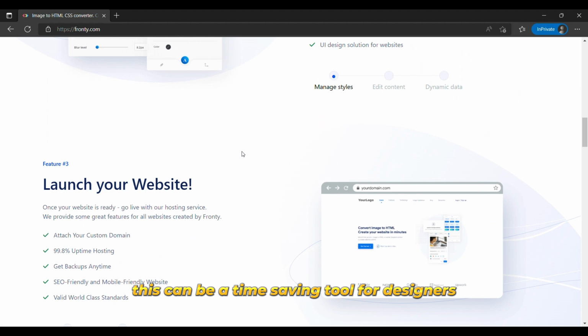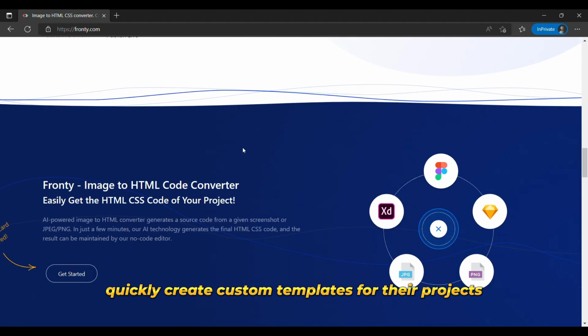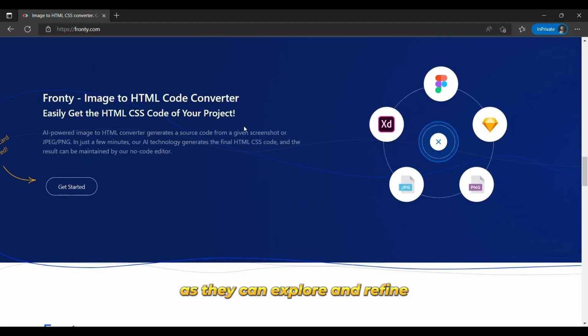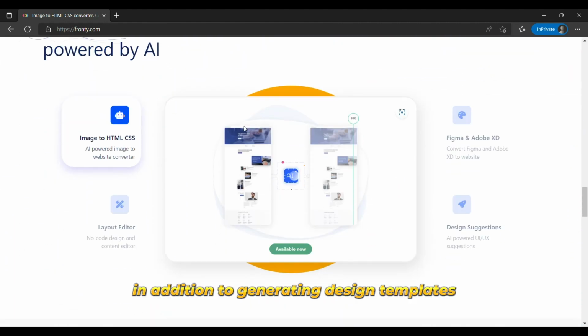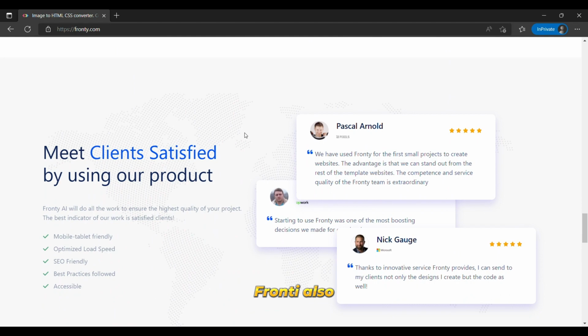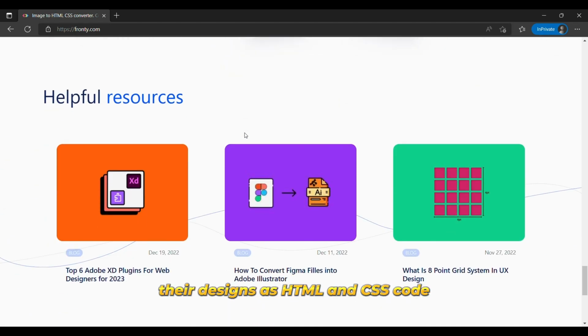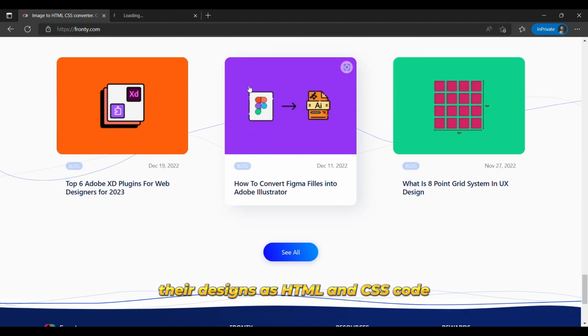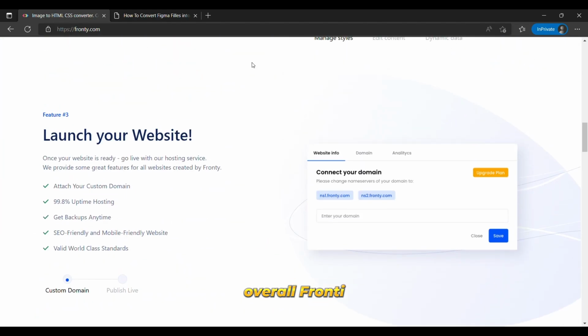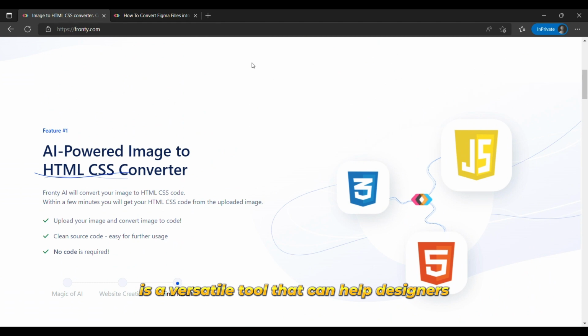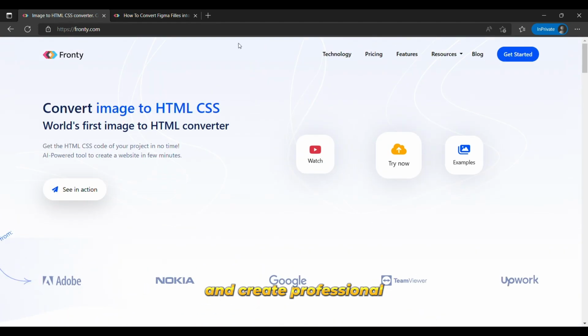This can be a time-saving tool for designers who want to quickly create custom templates for their projects, as they can explore and refine different ideas before committing to a final design. In addition to generating design templates, Fronti also allows users to export their designs as HTML and CSS code, making it easy to turn their designs into functional prototypes. Overall, Fronti is a versatile tool that can help designers streamline their workflow and create professional quality front-end designs.